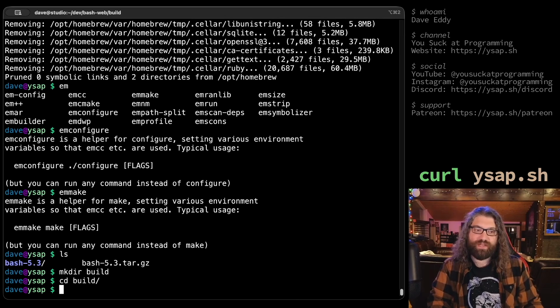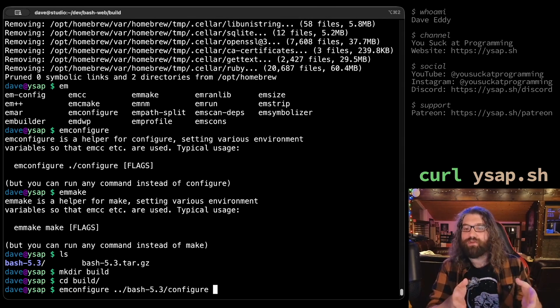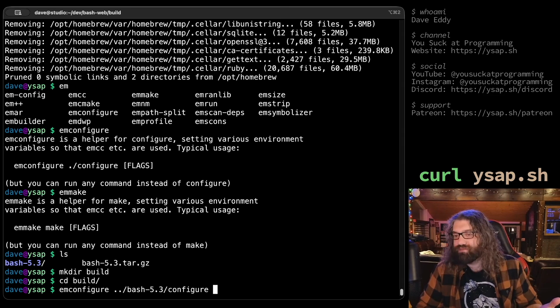And one of the beautiful things here is we can use em configure, and we can give it the configure script, but we can give it to it like this. So even though this script is in a different directory, it will run out of our build directory. So let's run this and just see what happens.